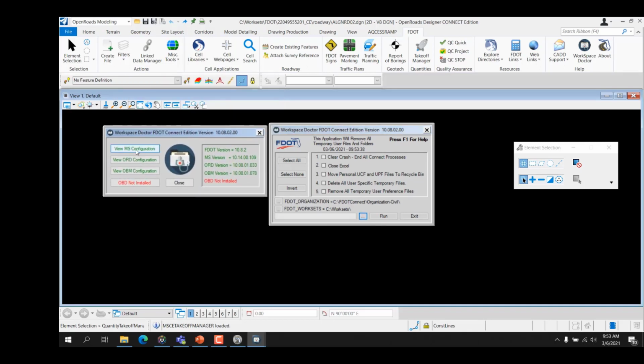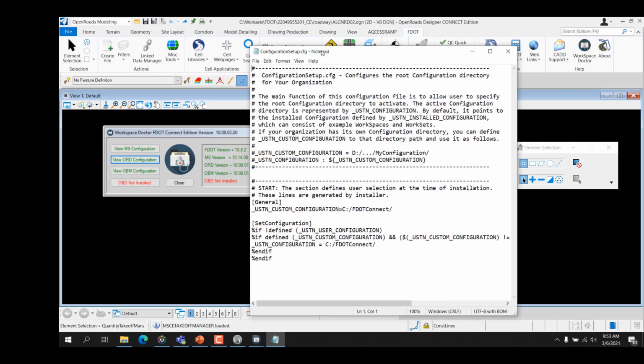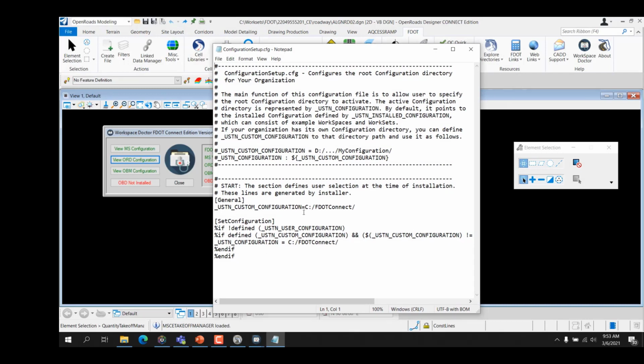You can see that I have MicroStation Connect Edition, ORD, and OBM loaded. I do not have OBD loaded. These are the versions that I have installed currently. If I select one of these buttons, it opens up the configuration file. In this configuration file, you see the custom configuration location is located locally, which means that I have a standalone workstation installation of FDOTConnect.